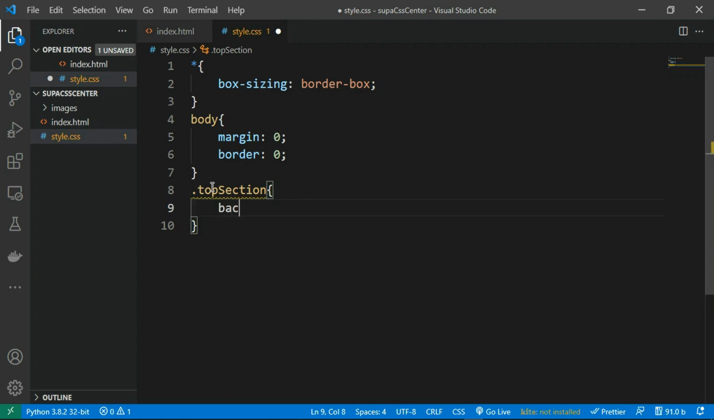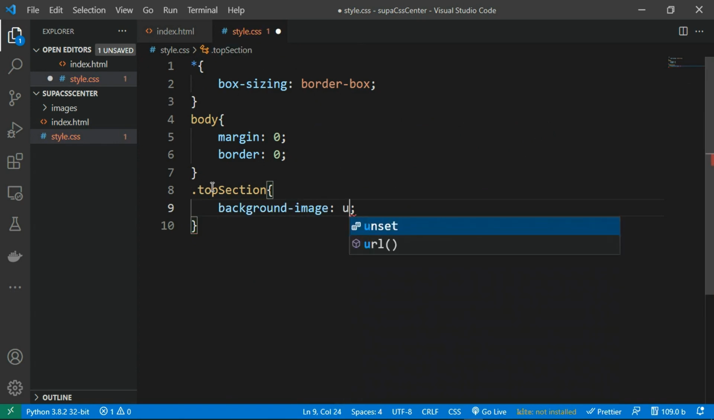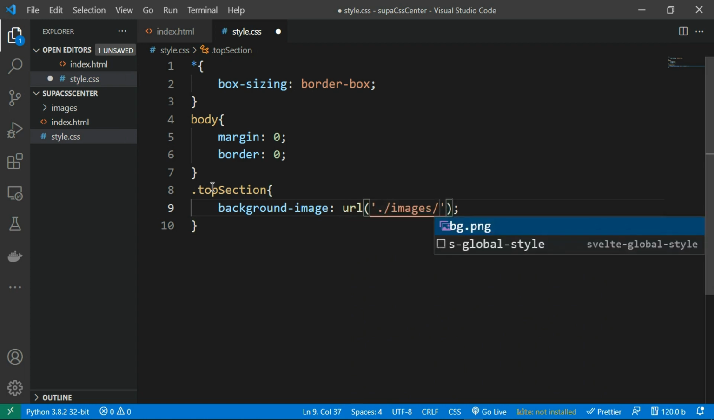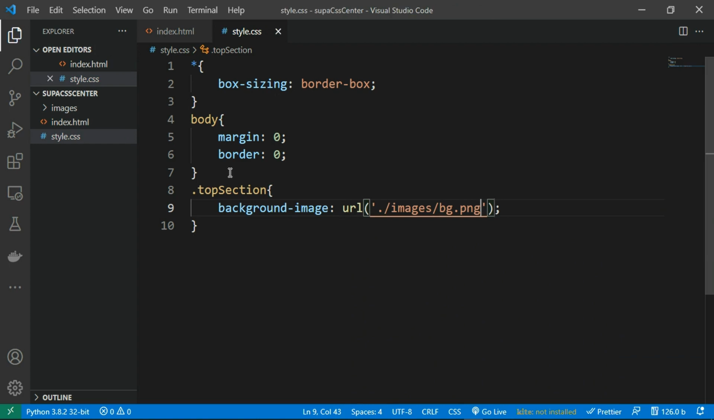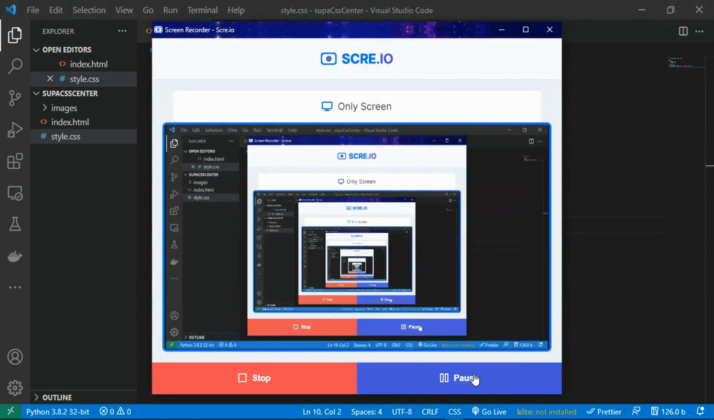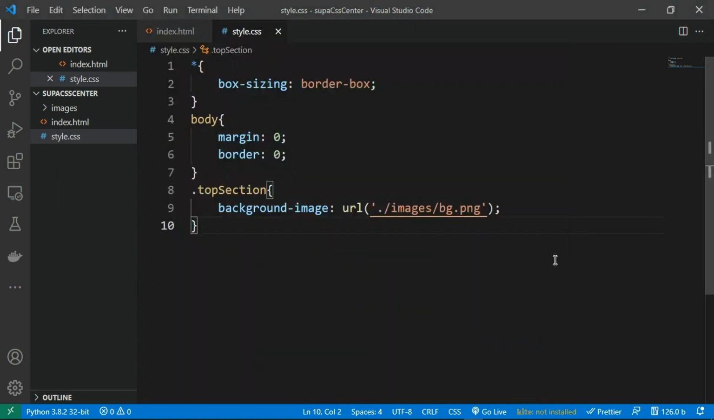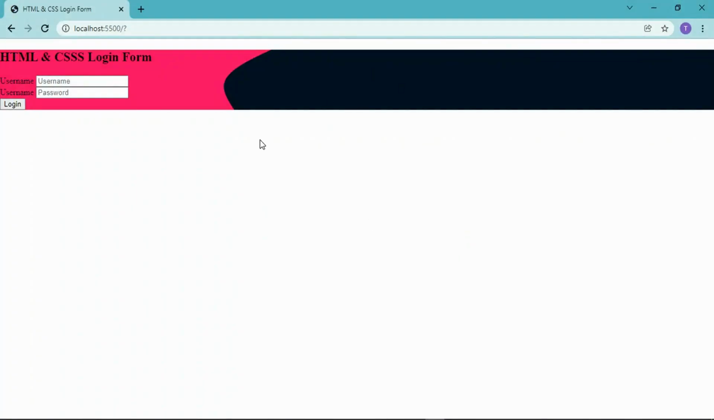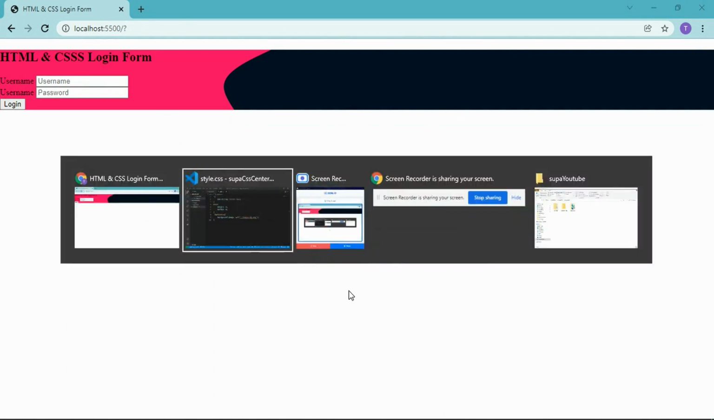Now we want to insert a background image. Background-image: url, and then we will insert the image. Alright, since we have added our background image, let's take a look at it and see how it will appear in the browser. Wow, we can see how ugly it is looking. So let's see how we can make it look more beautiful.